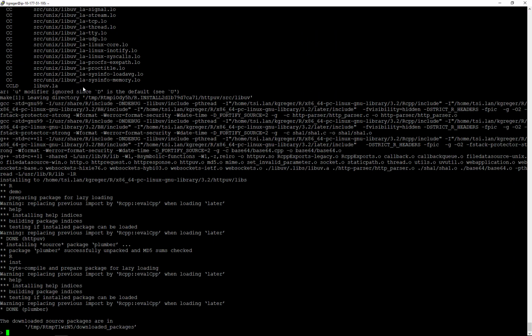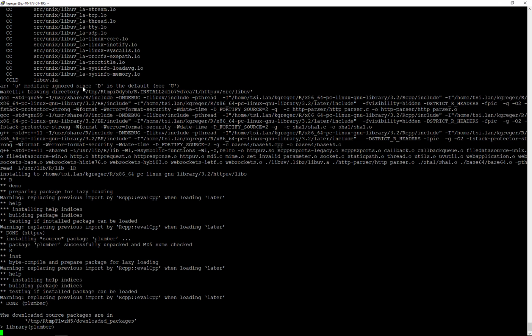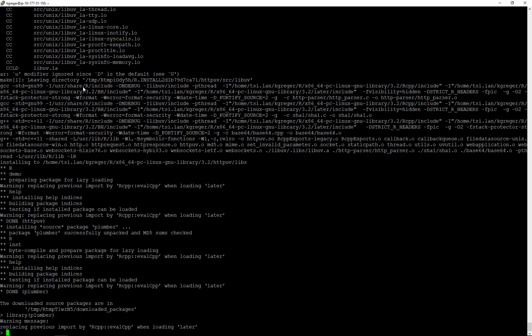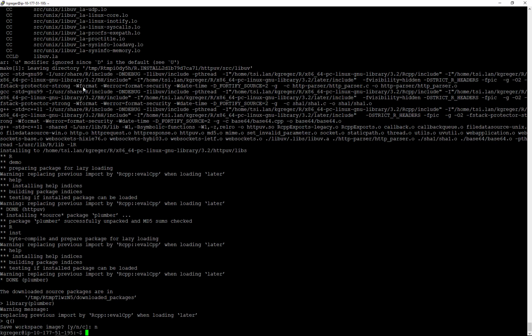Okay, so as you can see, this takes a while with all the dependencies also being installed and built at runtime and so on. So that process maybe took a while, but now that it's done, we should probably also check if it worked. So let's just see if the Plumber package can be loaded. And yeah, we can see it works. So that's nice. Okay, so we can get out of this R session.